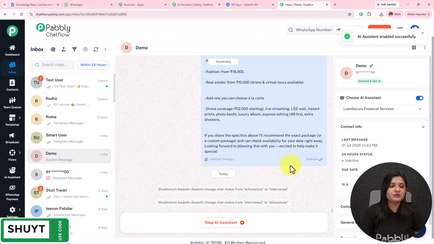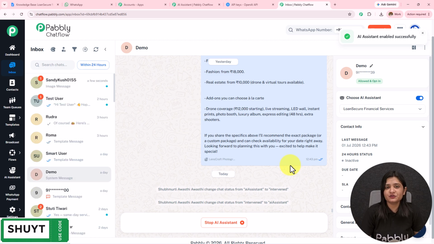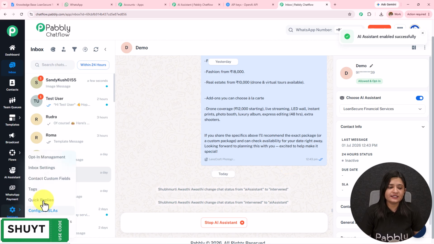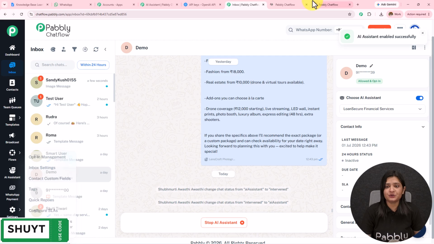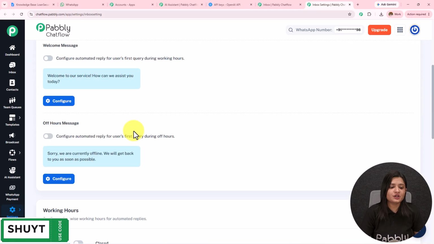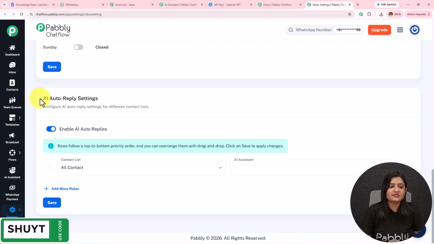But doing this manually and to particular chat is very time consuming, and that's why what we can do, we can assign the AI assistant to a particular group of contacts or to all the contacts. For that, on the left hand side, we have the settings. I'm going to open inbox settings in a new tab. Here I'm landed towards the inbox settings. If I scroll down, I have this AI auto reply settings.